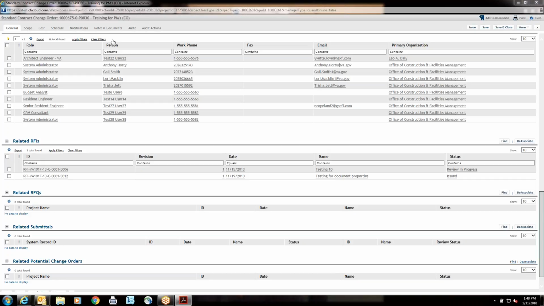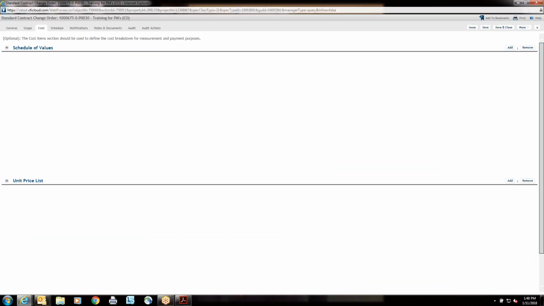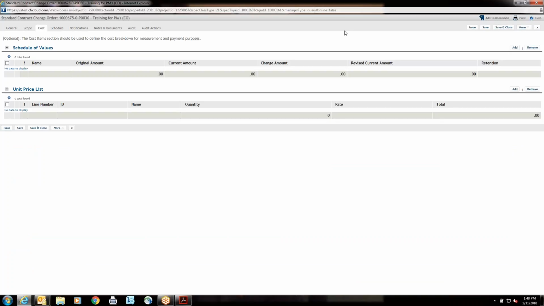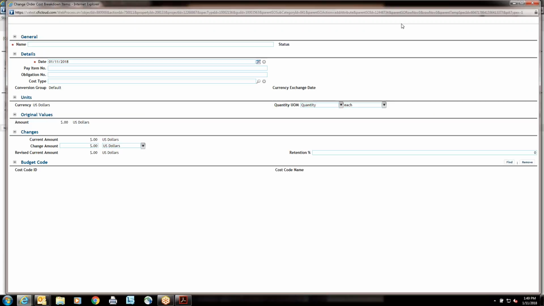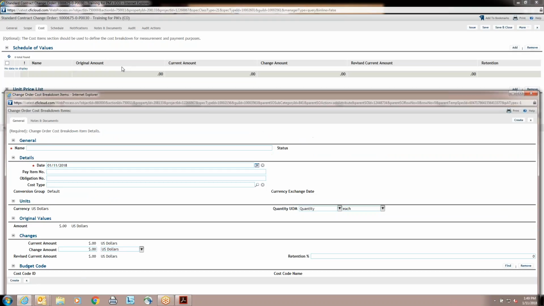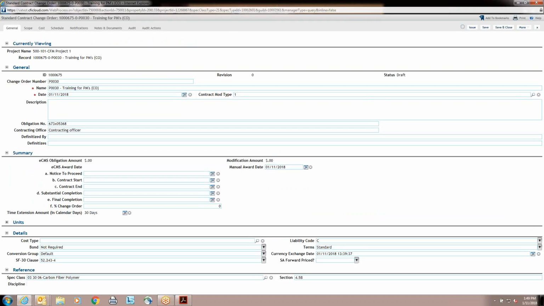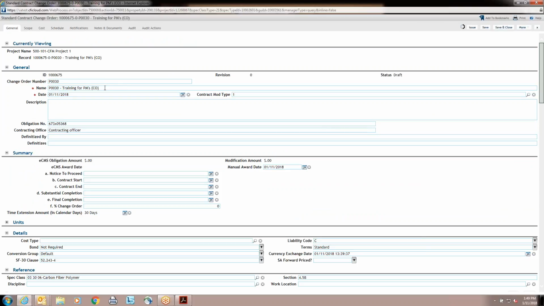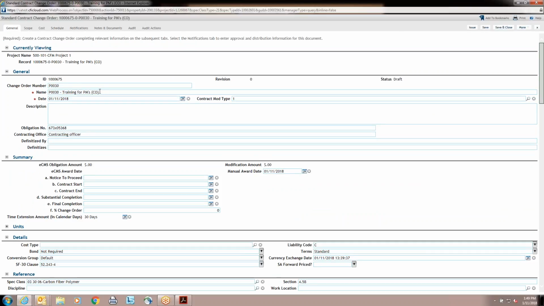Once we're done with that, we go to the cost tab and we start adding what this change order is going to reflect. So the dollar amounts that it's going to reflect. And then there's a special naming convention on this, which is, in order for us to report on this very easily, the decision was to put the name of your change order.